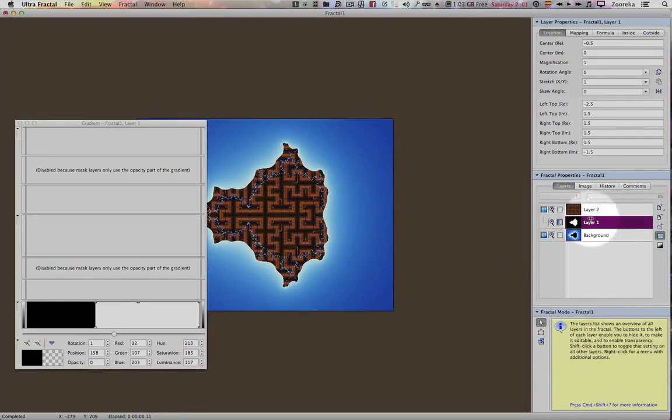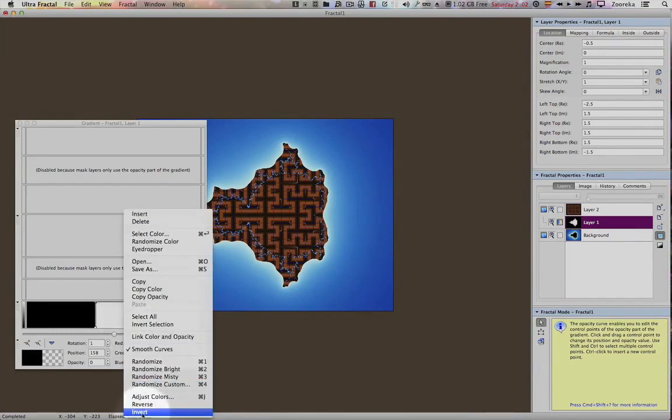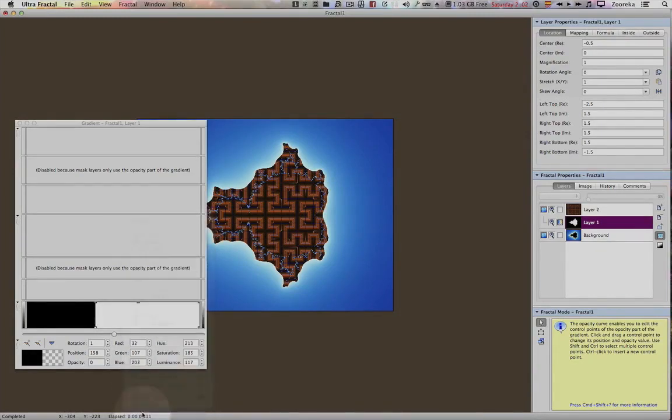What this has done, if you look at the icon here, is it's got the white Mandelbrot in the middle and the black on the outside. Now we want the texture to be on the outside and the Mandelbrot to be in the middle. So the first thing we've got to do is right click in the gradient for the mask, and choose invert.